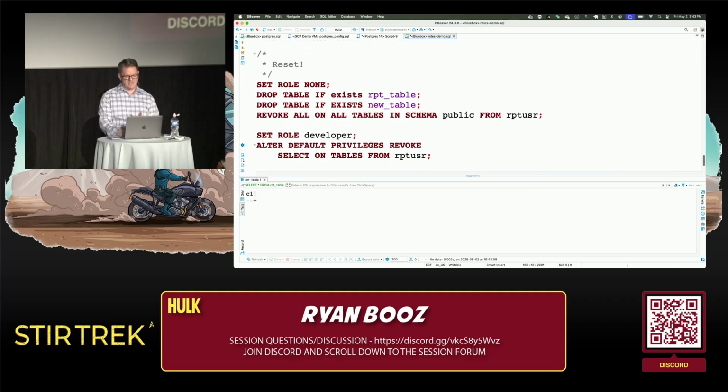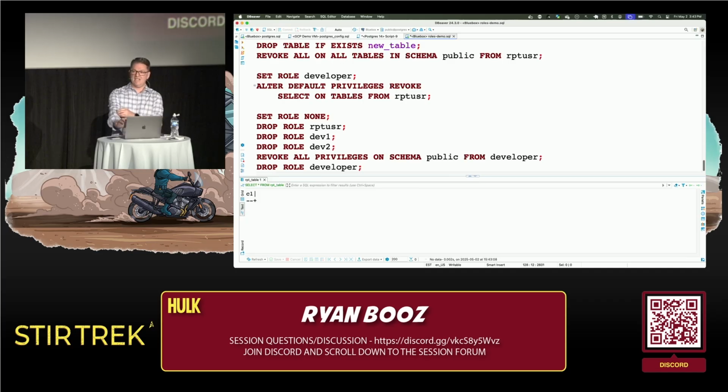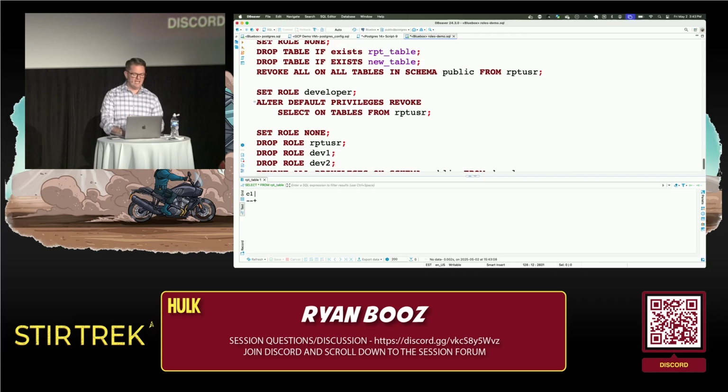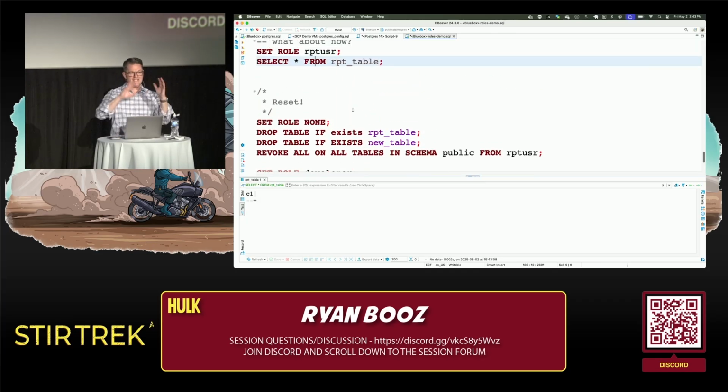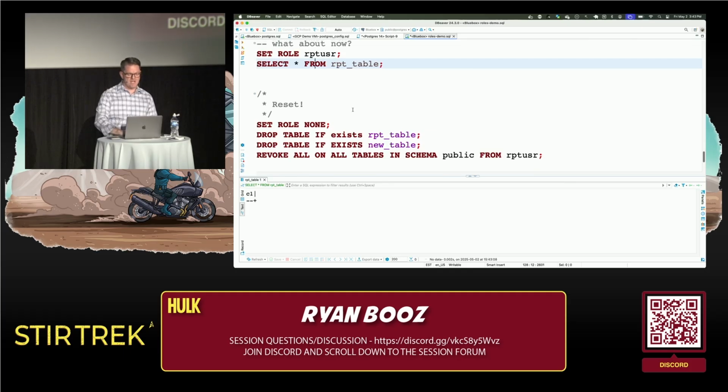Now, I will say this: it gets complicated to drop roles in Postgres, because anytime a role has access to anything, you have to remove all of its access everywhere before it can actually be dropped, which honestly is a pretty good thing. So that is my short demo.